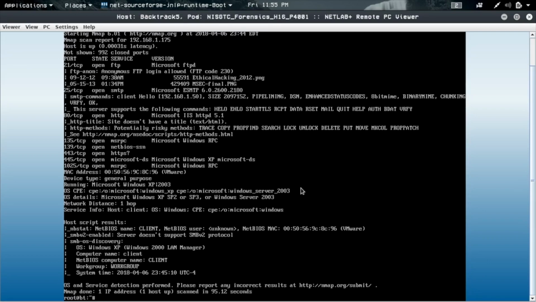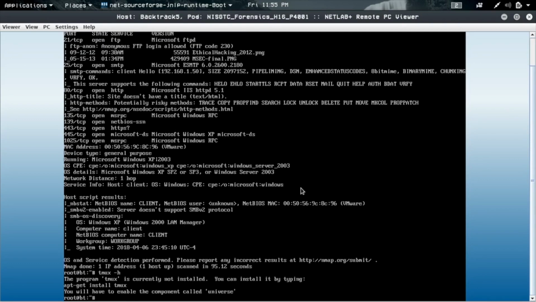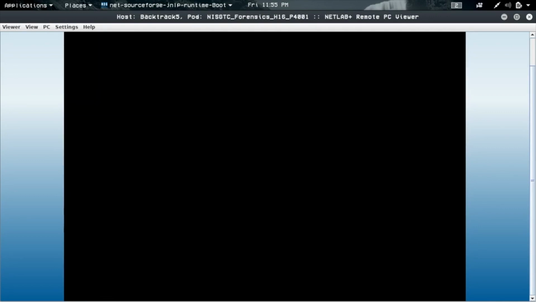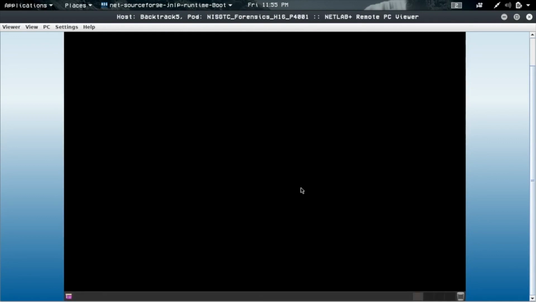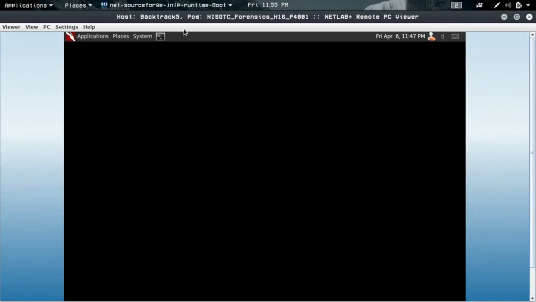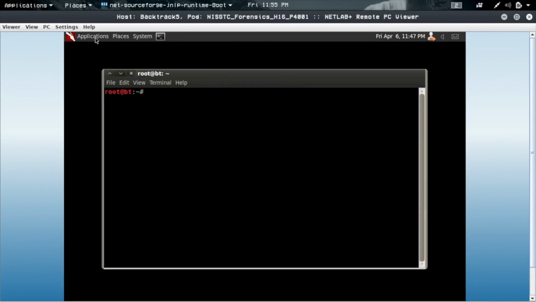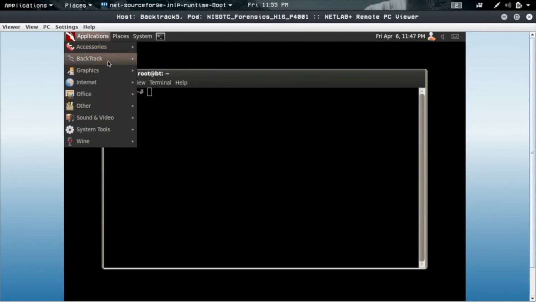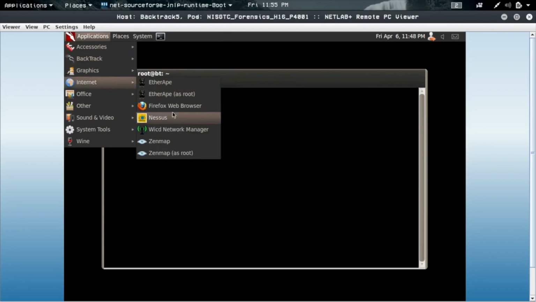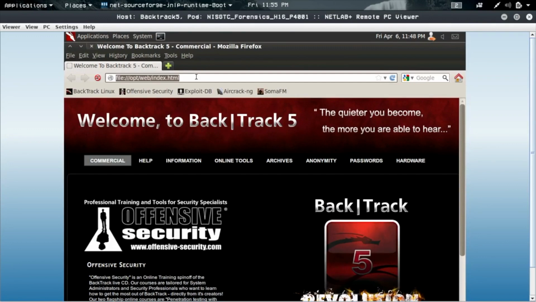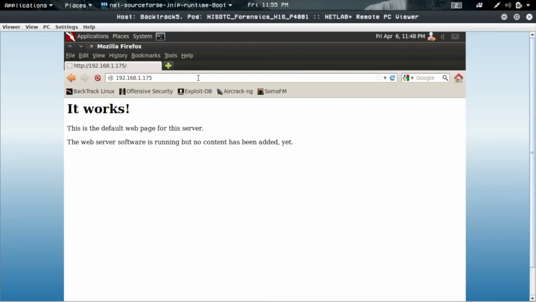Here's what we'll do. Does this thing even have tmux? It's not installed. Here's what we'll do. We'll start up the GUI. The only reason I'm doing this is because I do want to try out the web side of things. Alright, so let's see. 192.168.1.175. Alright, it works. So we should be able to do some fancy stuff.